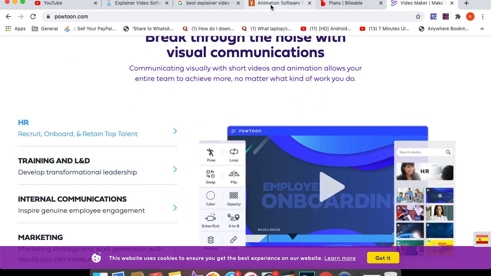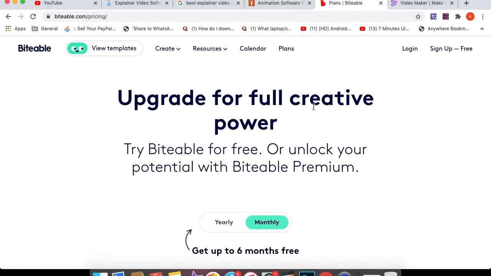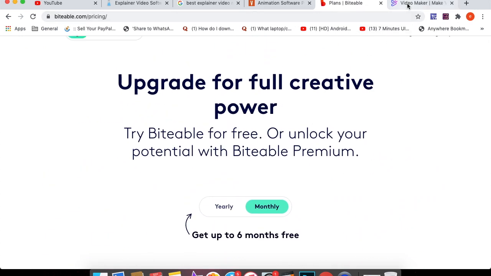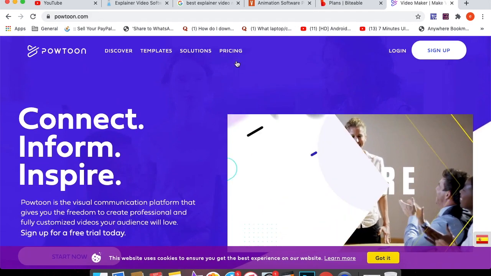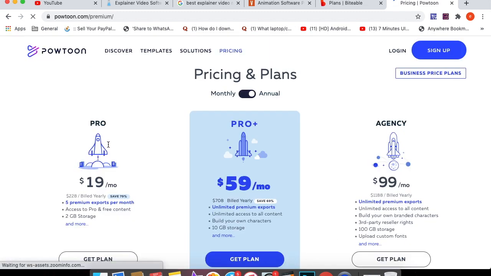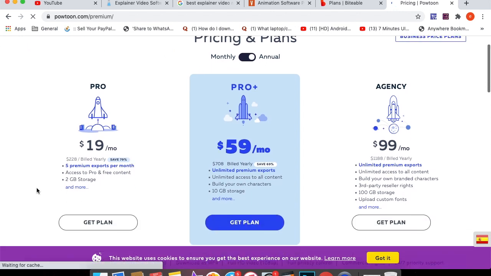Trial period. Vyond has a trial period of 7 to 14 days, and then Bytable is free forever, but it will include a watermark, so you need to buy the premium version, that is 29 per month. So let's see the Powtoon pricing, then we will discuss the best one for you if you are just starting or you are a small business. Their pro plan is $19 per month, and you can only export 5 videos.